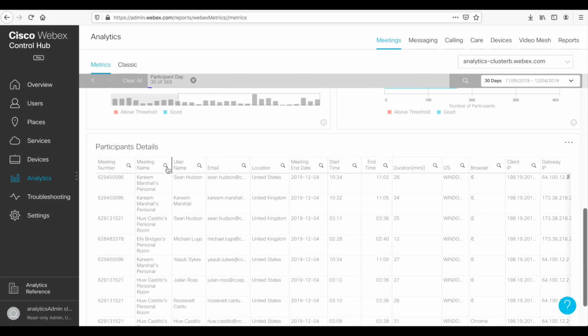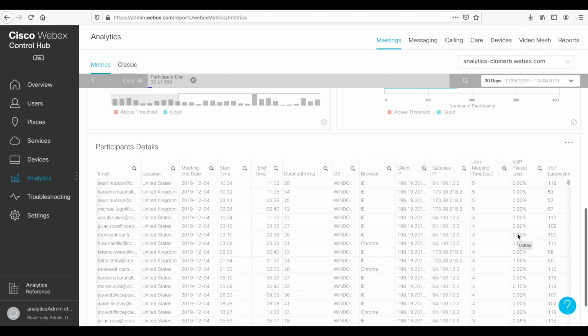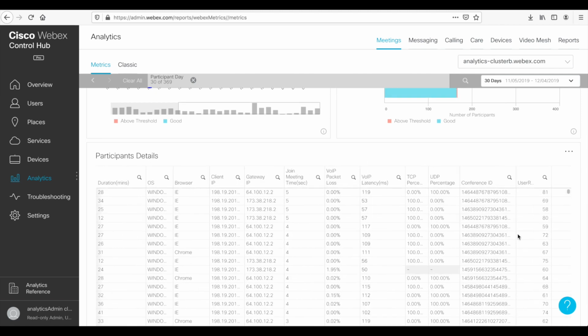As you scroll down, there's participant details. There is a lot of data here: meeting number, the meeting name, if it's a personal meeting room or if the meeting has a custom name, perhaps a scheduled meeting, who the user is specifically that joined the meeting, dates, times, operating systems, browser information, client IP address information. You even see packet loss and some TCP and UDP information here as well.